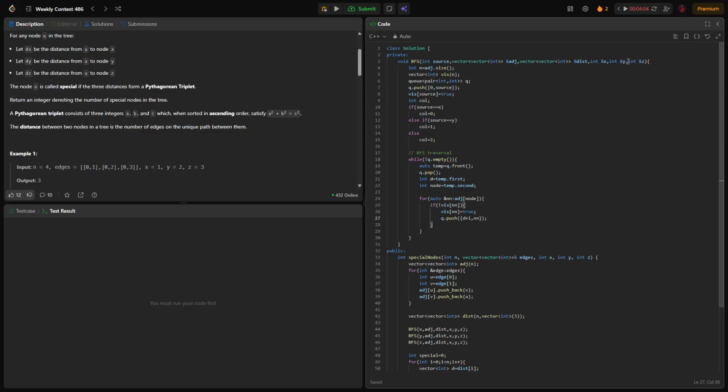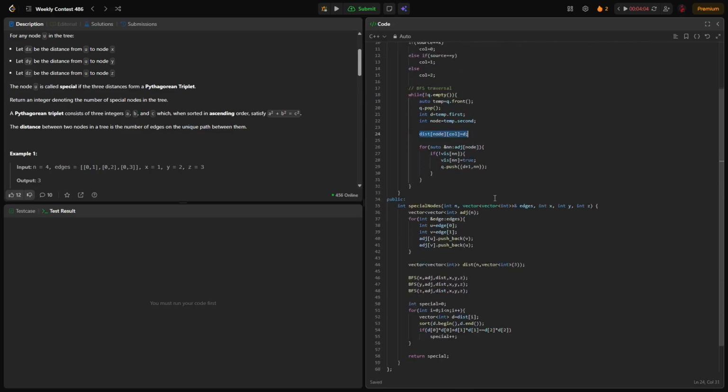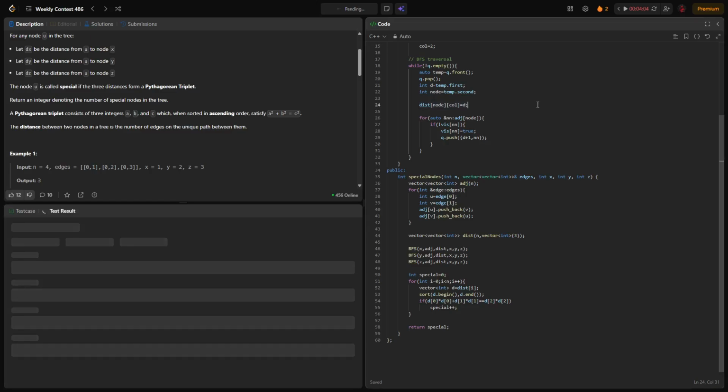But you are not updating your distance value anywhere, so we'll have to insert the distance value as well. So when you get this distance, you can update distance of node comma column, it is going to be d. So we are updating the distance here. Let's try to run it.